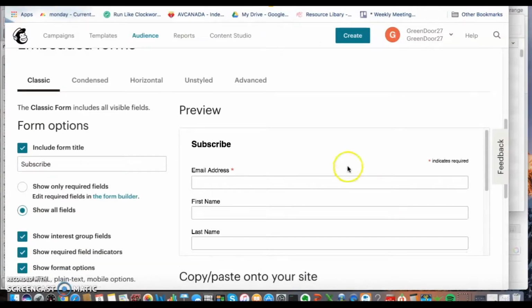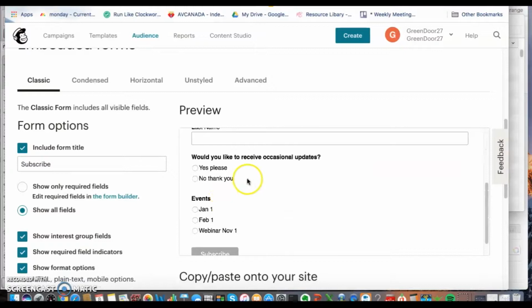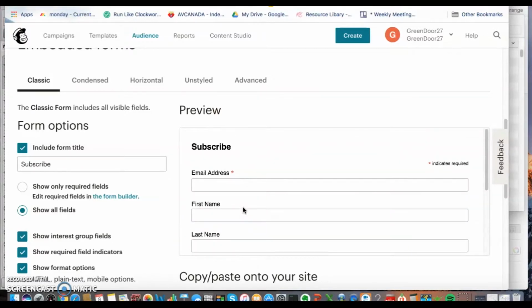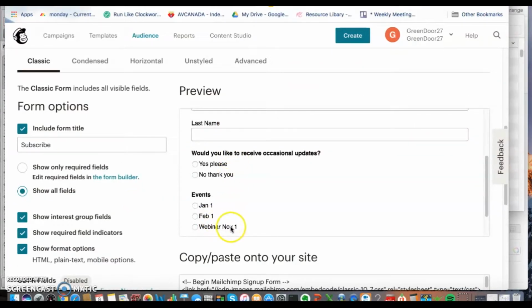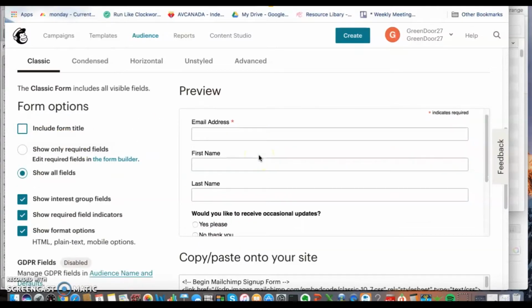And you can see here, this is the classic embedded form. You have the question, would you like to receive occasional updates? Yes, please. No, thank you. Then the events listed. This is typically how the groups are displayed. But what we want to do is check off the webinar, because we're going to put this on a landing page. We want to make sure that they're going on the webinar because the landing page is going to be for the webinar, and we also don't want them to see this. So we want to make sure that once they've filled this out, they are going to be put onto that one only. And you can get rid of the subscribe, or you can change that wording.